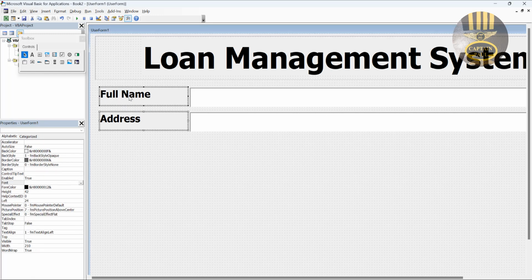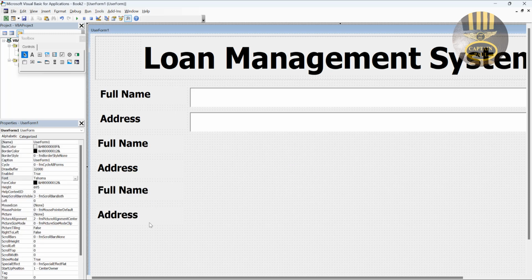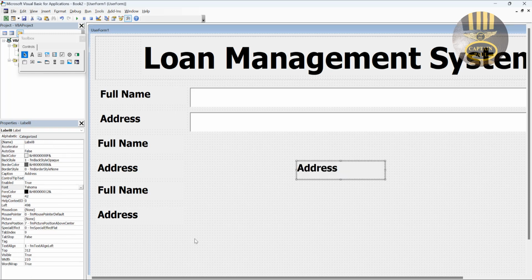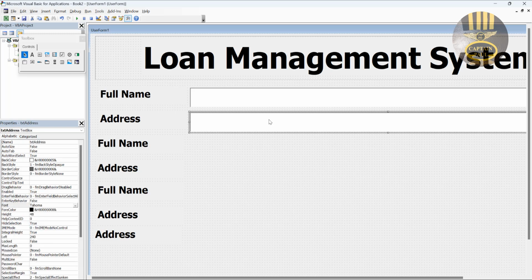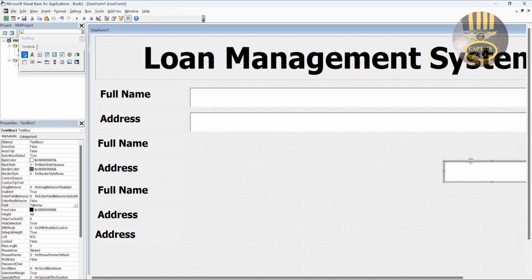So let's just copy these two. Let's paste that here. Bring it here, right here. And maybe one more. Copy that. Okay, that's good. And let's copy this one. Paste that text box there. Just modify it a little bit. Yeah, something like that. And drag it. Yeah, that's good.